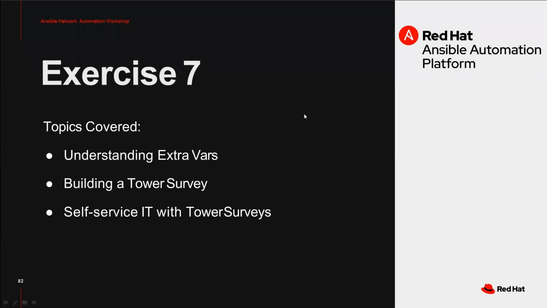So exercise 7. Now we're going to do a couple of different things. We're going to build a job template, and we're going to use these extra variables that we're putting together. And then we're also going to take a look at building Tower surveys.